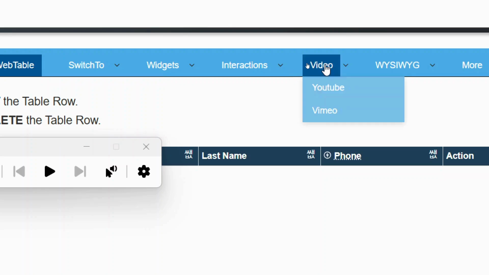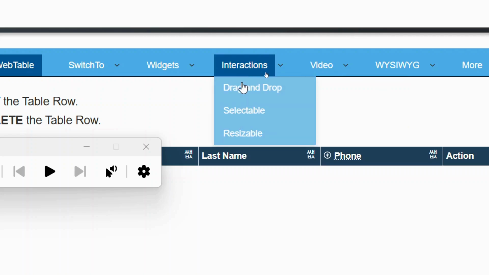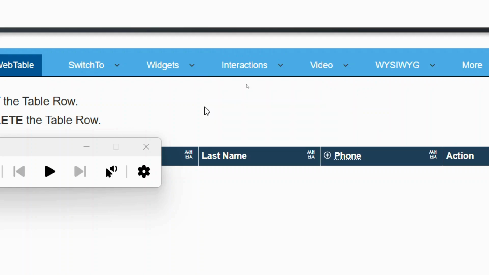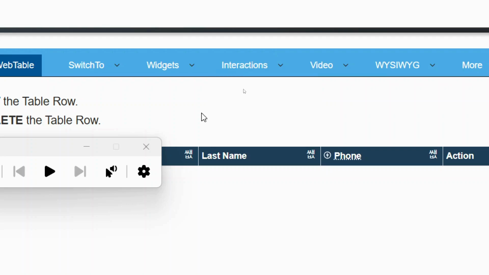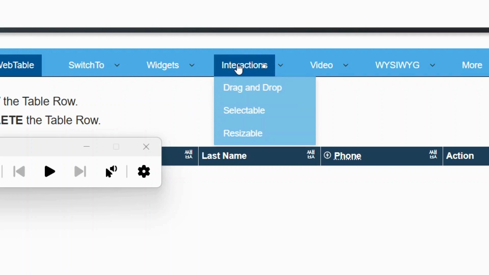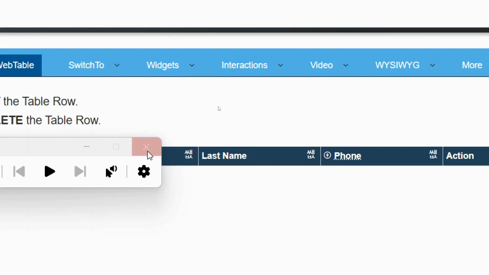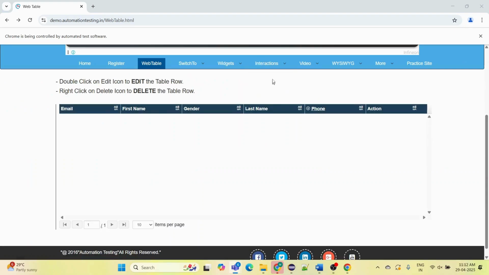This will open this kind of drop down, YouTube and Vimeo, something. I want to scroll to this interaction. This will give me drag and drop, selectable, resizable. I want to mouse over my cursor with respect to interactions. Then this will display. So how to do this? How to take the cursor and scroll on this interaction? So let us see that. We can do this kind of action with the help of the Actions class.